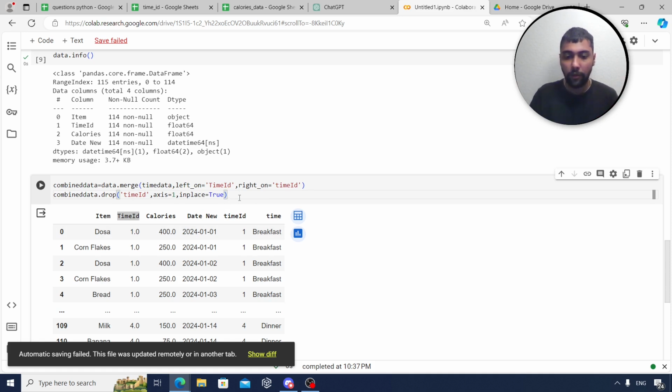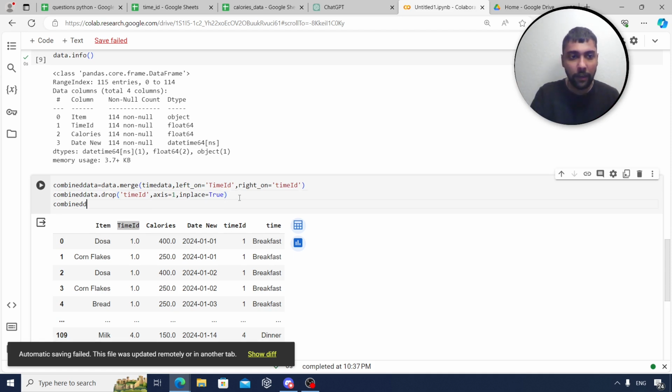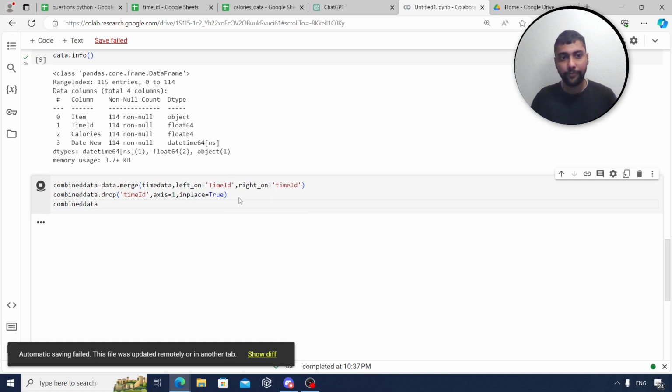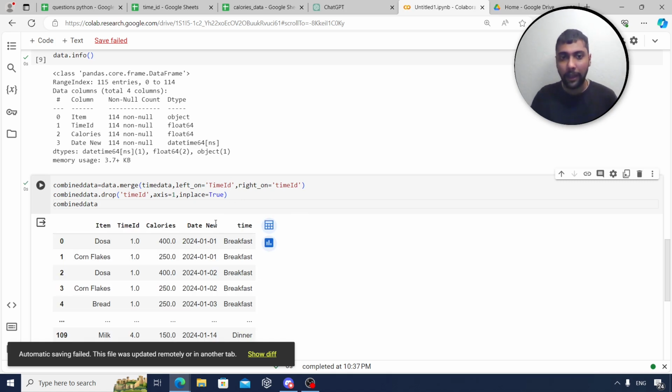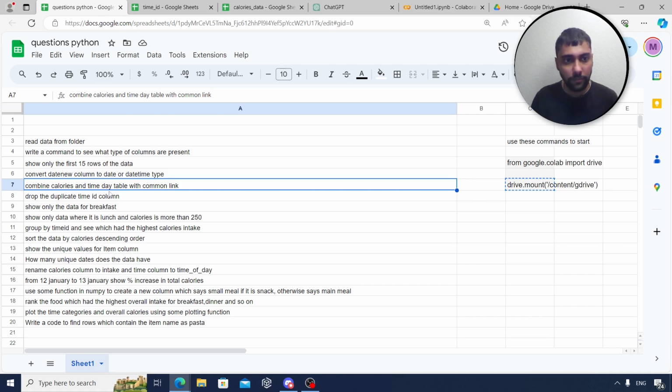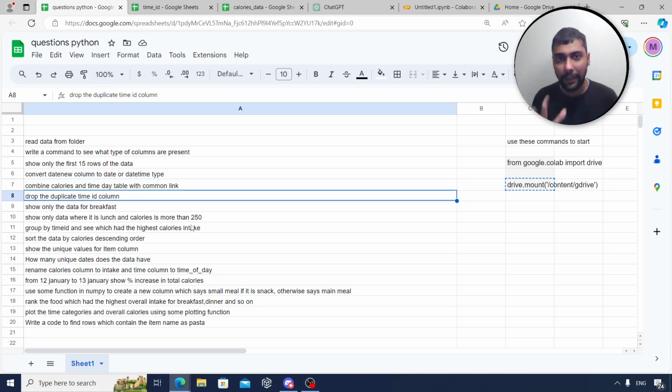So now once I write that, if I write combined data again, you notice that the other time ID column is gone, right? Now we have only 5 columns because they were duplicate. I removed the other column, right? That is how you can drop a column. So now we've been able to combine them and also drop the duplicate time ID column, right?